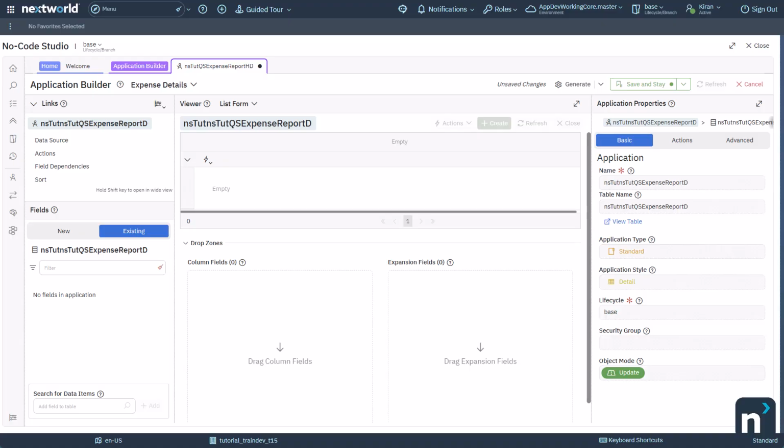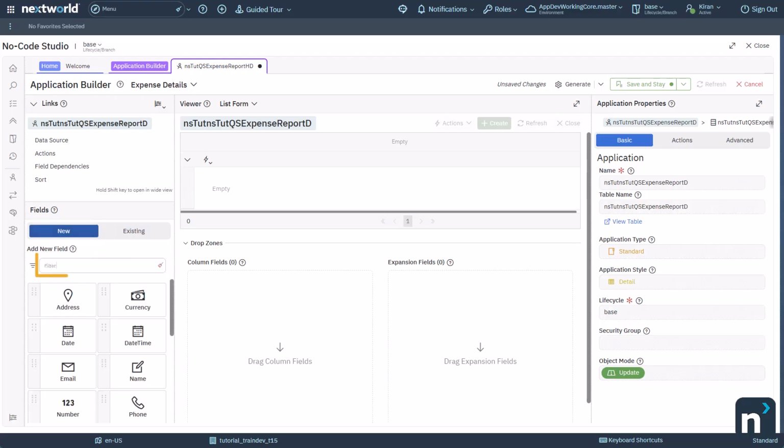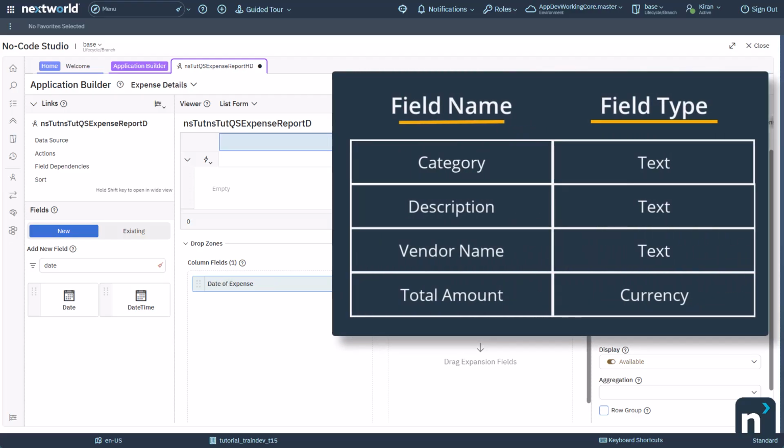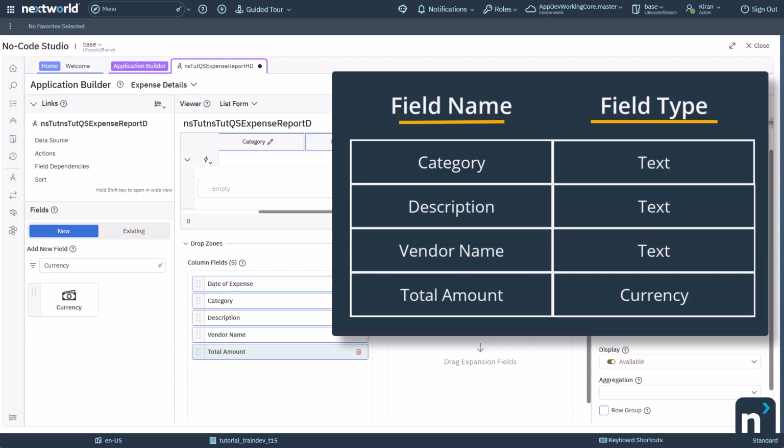We repeat the steps we took in the header application to add fields for the detail application. Starting in the Fields panel, select New. Locate the Date field type. Drag it to Column Fields. Change the field name to Date of Expense. Repeat until all the detail fields have been added. The field names and types for the detail section of our example application are displayed on your screen.